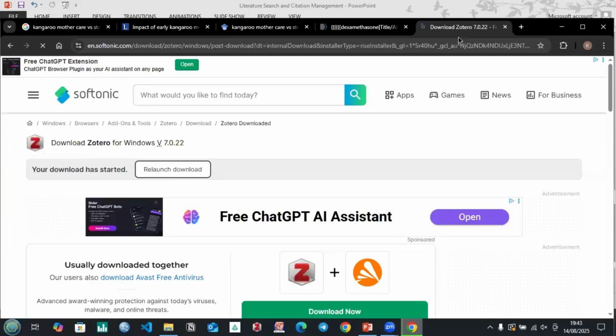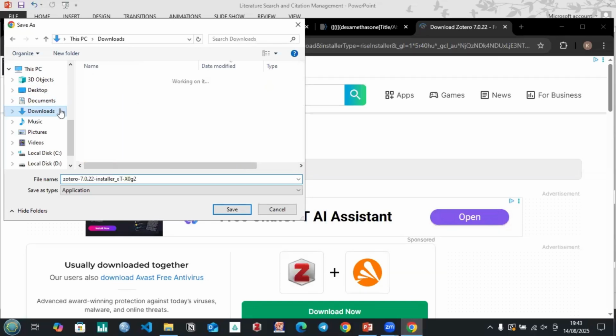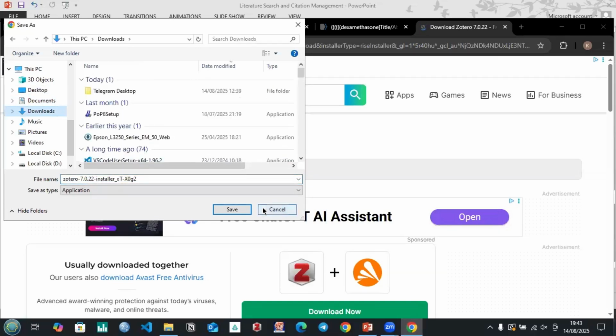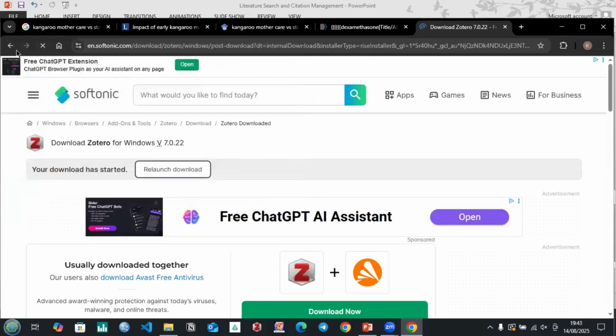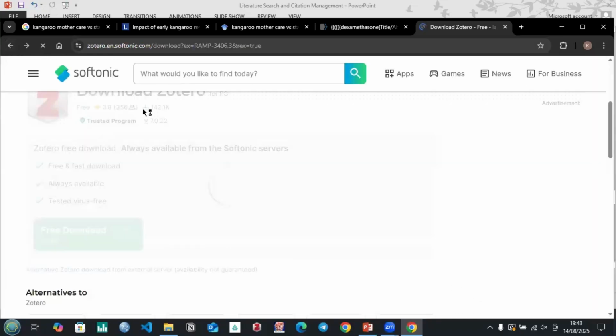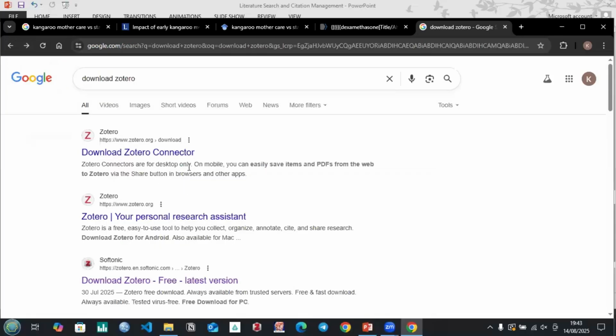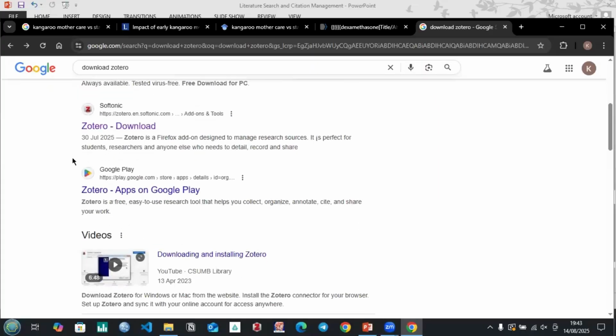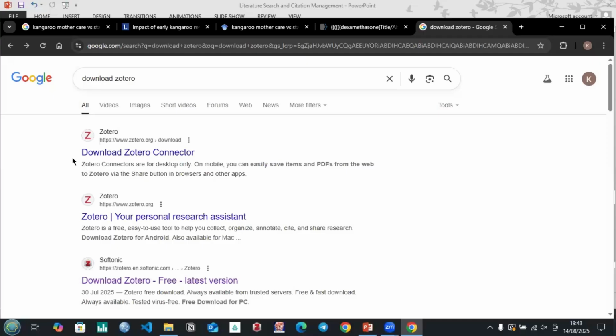Your download has started, as you can see, and it's saved in my downloads, Zotero. I don't want to save this because I have it, but please download it. Once you've downloaded it, come back to download Zotero and download the Zotero connector. And you want two connectors.